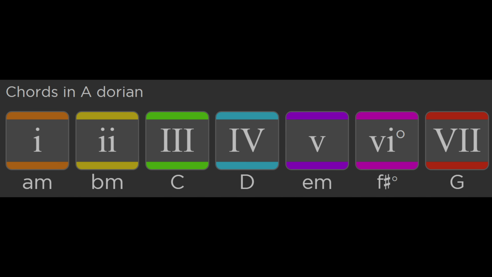A simple and popular chord progression uses the one chord A minor and the four chord D major. Let's take these chords as the basis of our riff. You can use simple chords like this, but you are not limited.